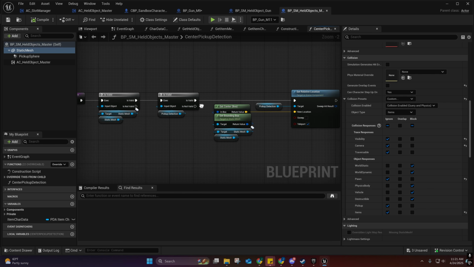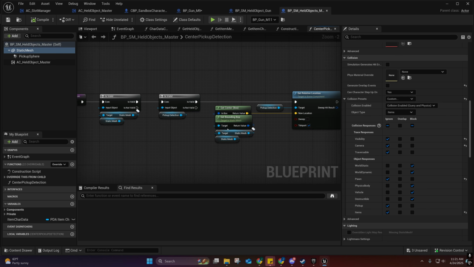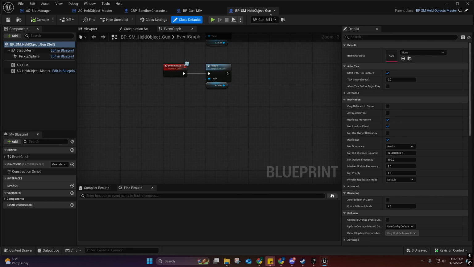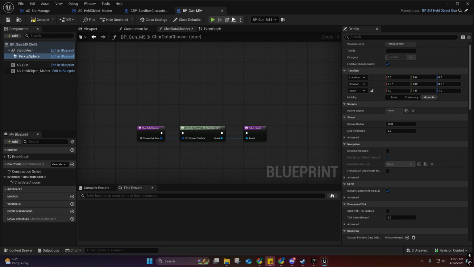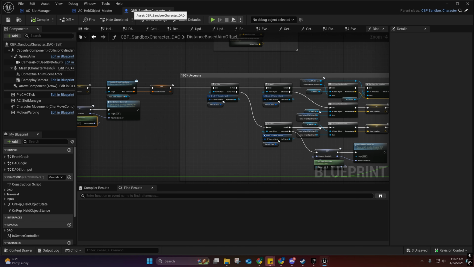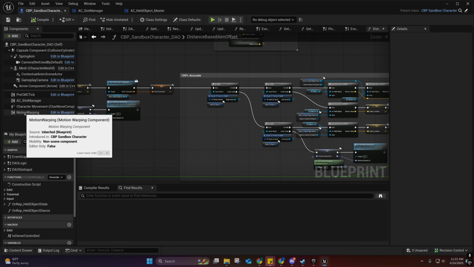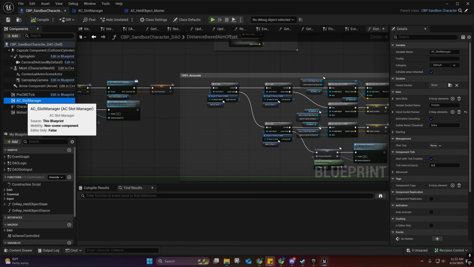Okay, so we've got all that out of the way. Now let's talk about montage canceling and skipping. So if we come over here to our character, our sandbox character, and we select the AC slot manager, you'll see we have this animation canceling checkbox right here.